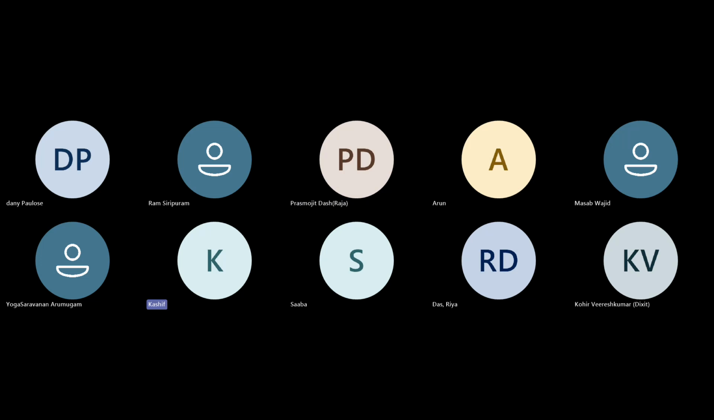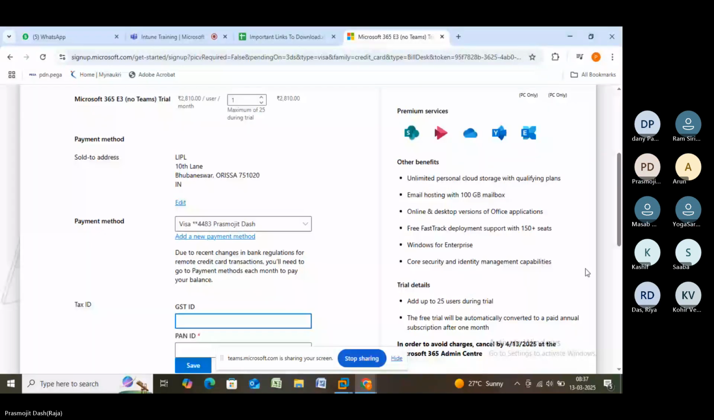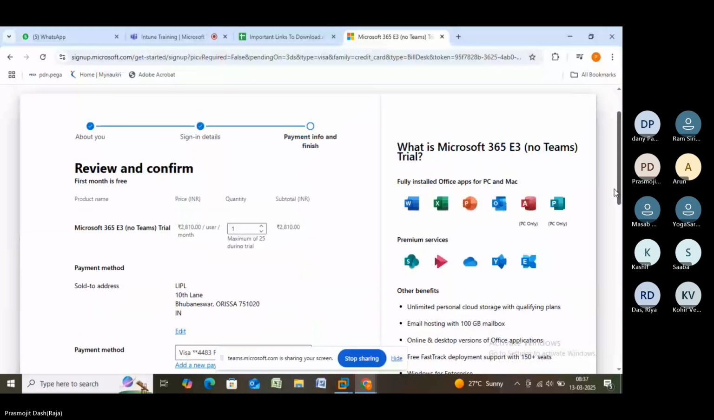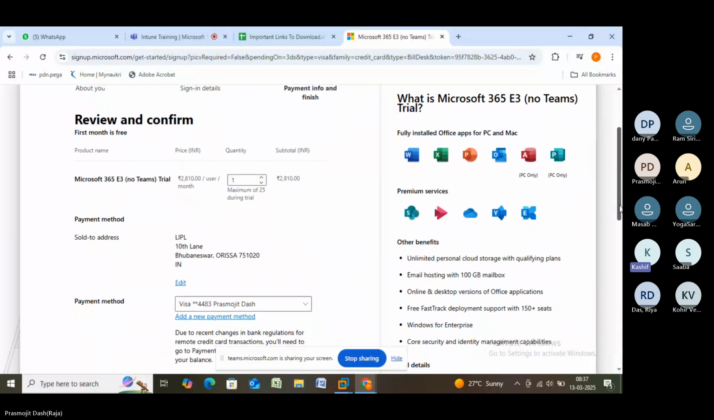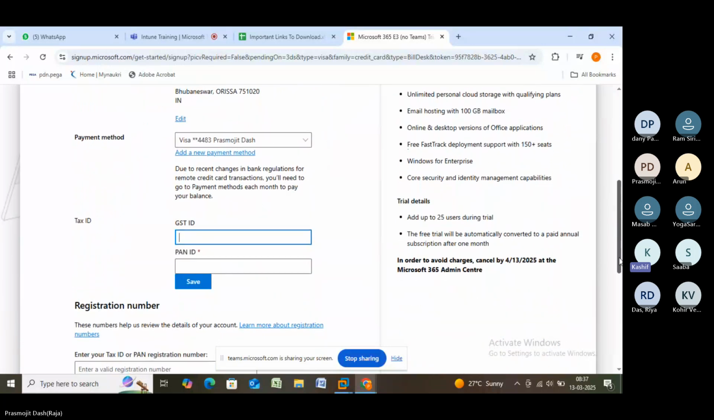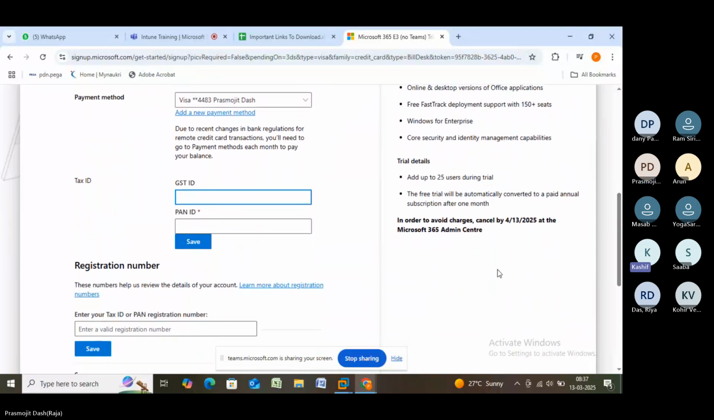Share your screen again if you are done. Okay. Now it is showing this. Okay. So you entered the card details, address. Scroll down. Now you have to enter the PAN number here. GST is optional, but PAN ID is mandatory. You need to enter the PAN ID and below as well, and save.